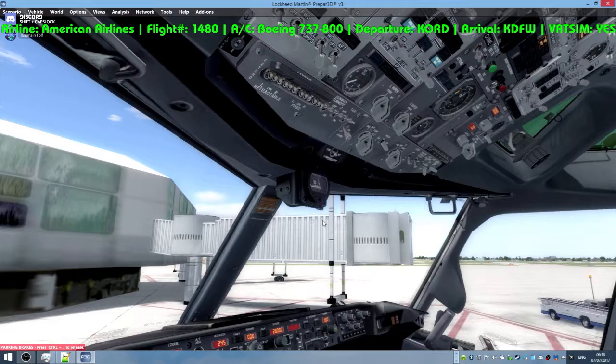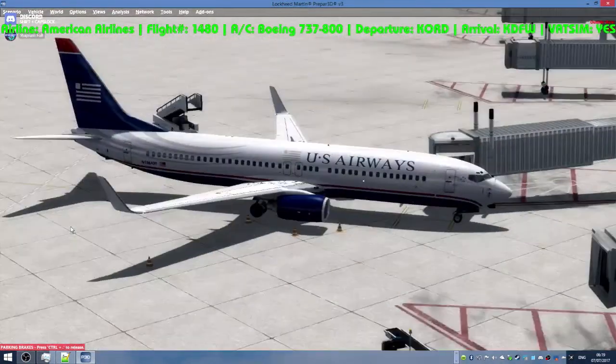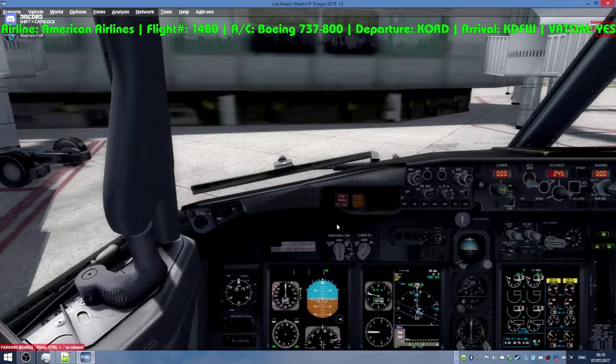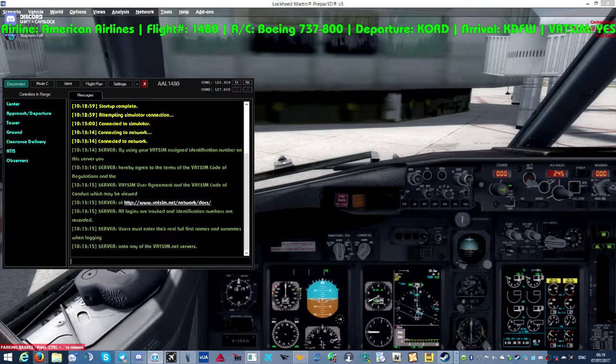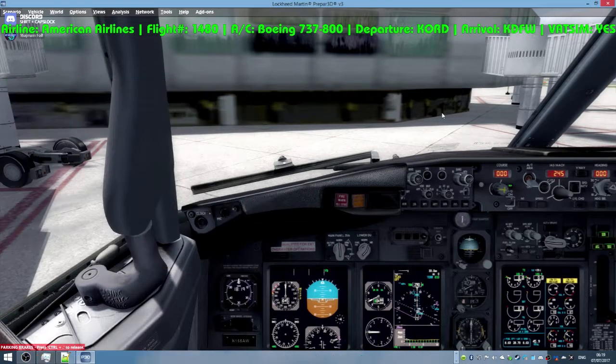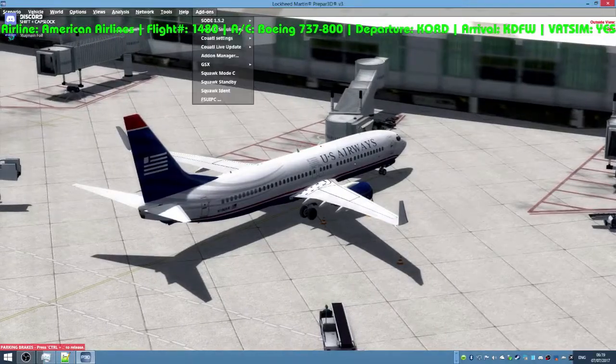Seatbelt sign. Close doors. Flight attendants prepare doors for departure. Okay, let's go ahead and turn on vPilot. O'Hare traffic, American Airlines flight 1480 taxiing to runway 04 left. And we'll do that as soon as we're done with pushback here. Alright, let's go and disconnect the jetway. Push back.